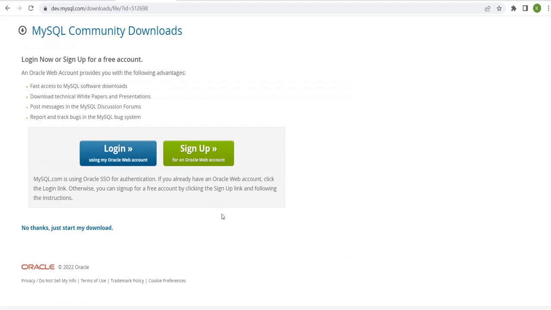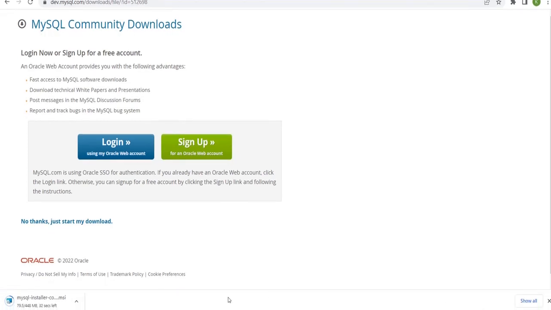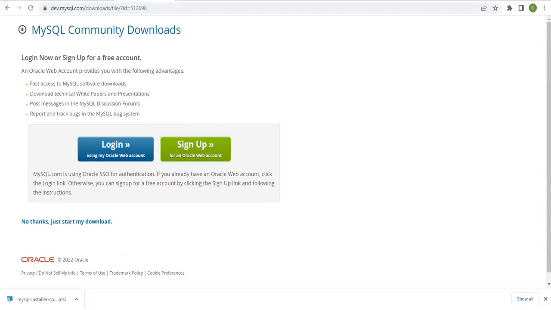It will ask you to create an account, and you can ignore it for now. Just start my download. It will get downloaded, the MSI file, just like the Java which we downloaded. Once this is downloaded, we need to install it in our system. The download is completed now. Let's open this file.